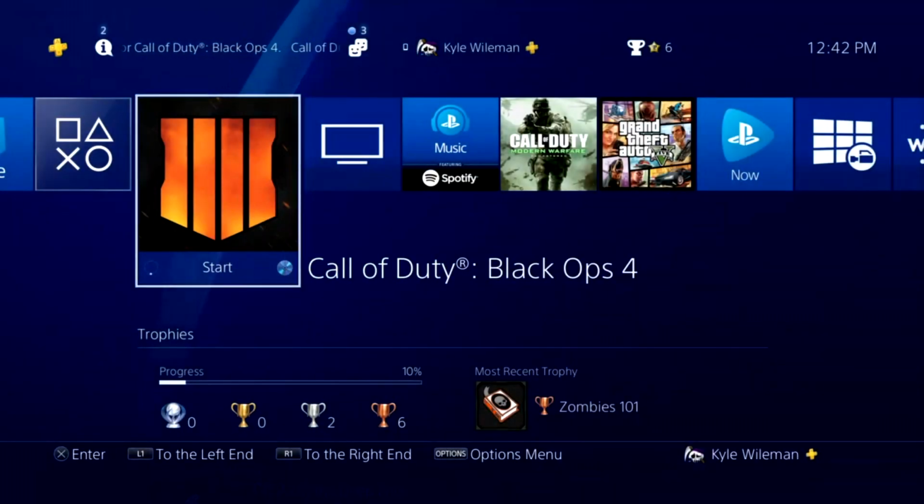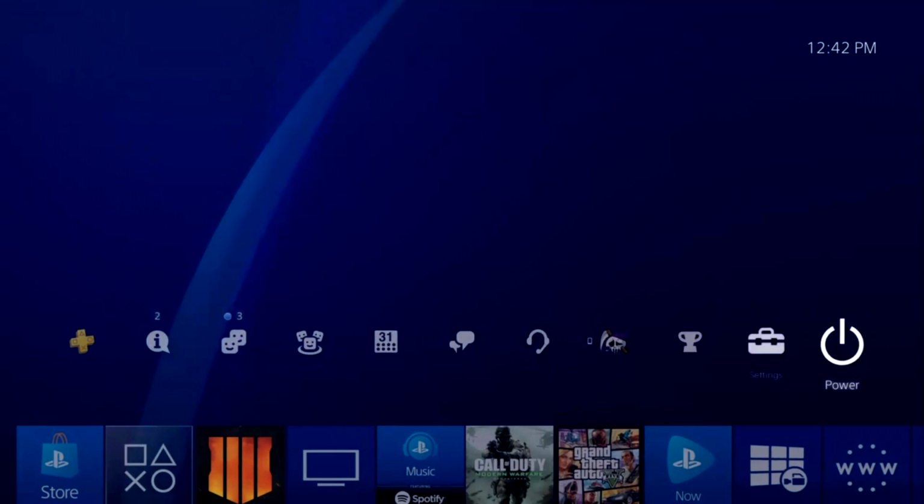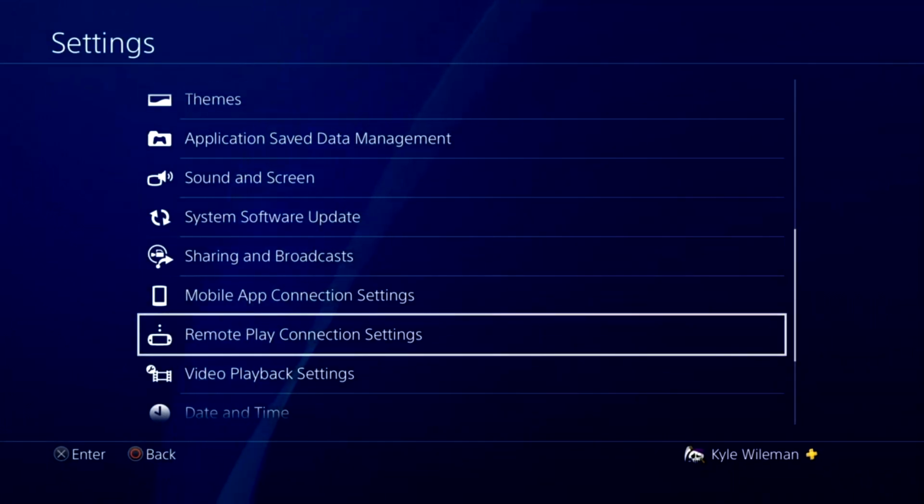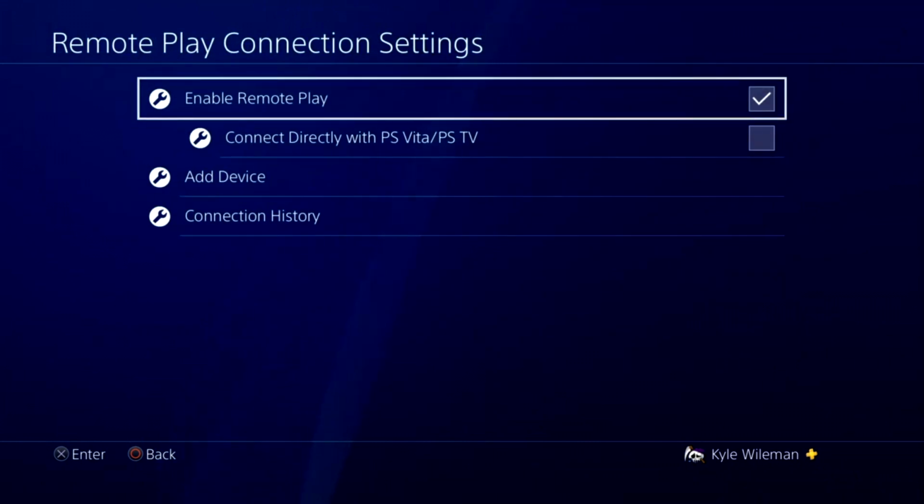So the first thing we want to do is go onto our PS4 and go to the settings menu. Once here, you want to scroll all the way down and find where it says Remote Play Connection Settings. Then you want to make sure Enable Remote Play is on.